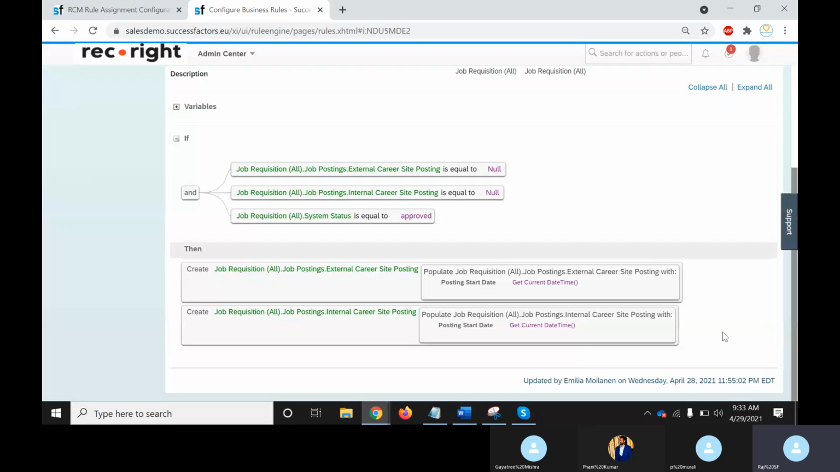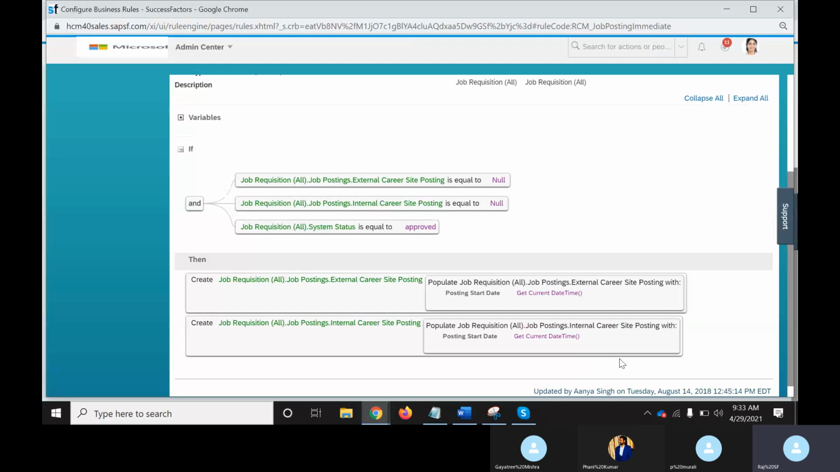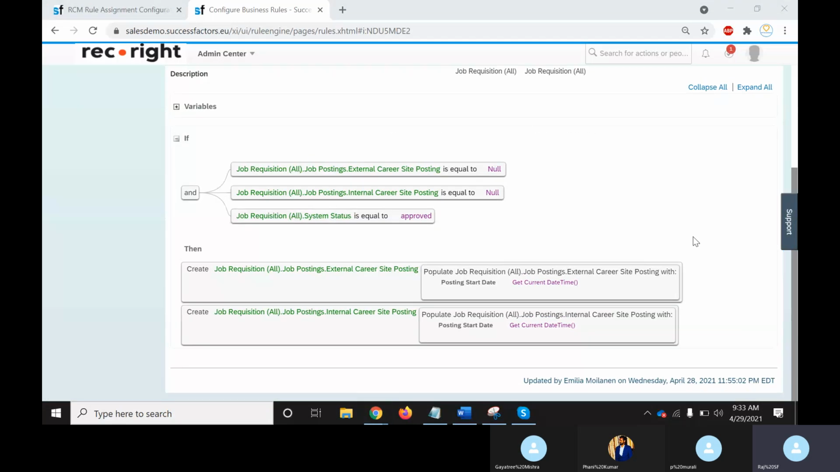So this is how you can create it. You can cross check your document or any referral document, to check whether both rules are perfectly created or not. Same way we will create this rule. So now I just created this rule, and I have not assigned it to any job requisition.